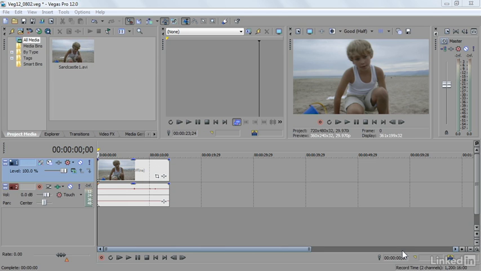Or we can apply it to our entire movie, a single effect that affects every single video in the entire movie. Yet, once you apply a video effect, how you use it and how you customize it is virtually the same process no matter where you're applying it. Effects, by the way, in Vegas are referred to as plugins.